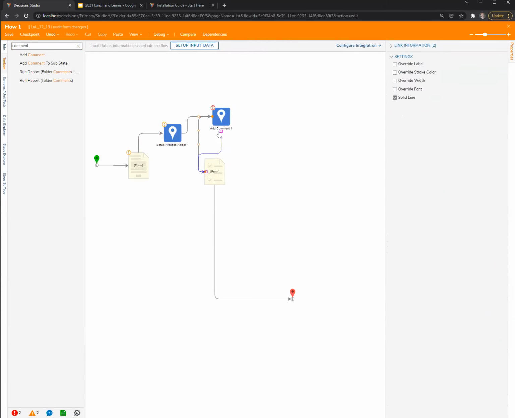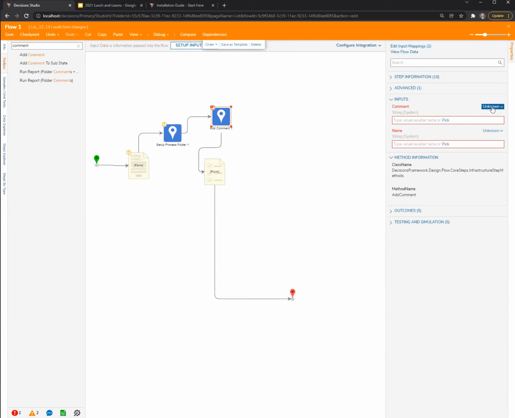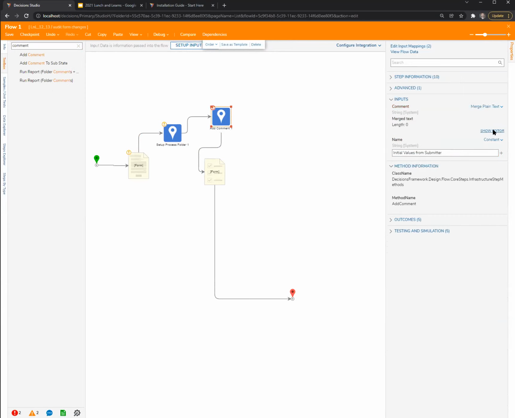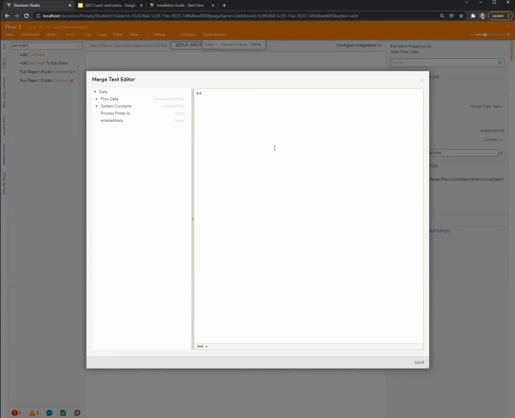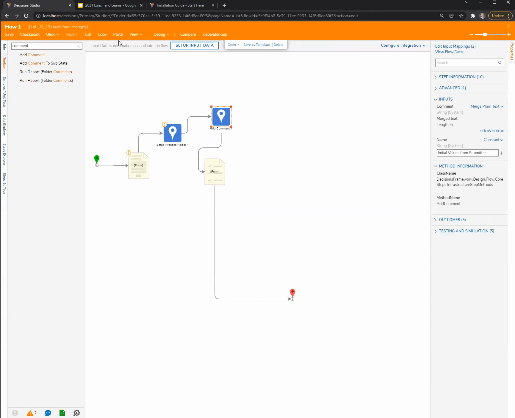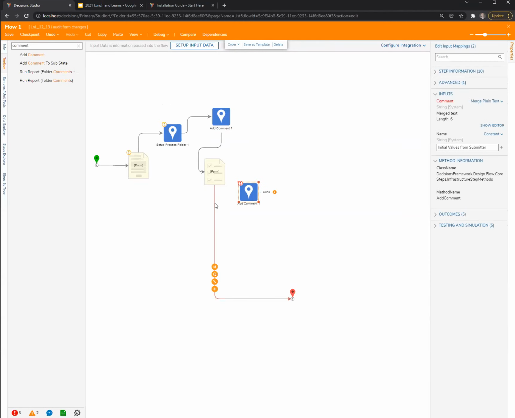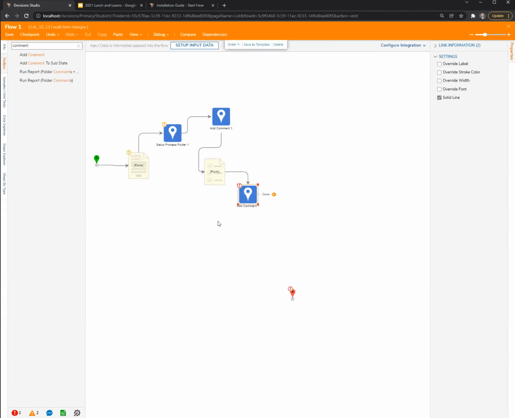And so here, the name of this will be something like initial values from submitter. In the comment, I'm going to do a text merge here and I'll say email. And then to that, I'll pass an email address that was entered by the initial user. I'm just going to copy this and I'm going to put it after the form here.